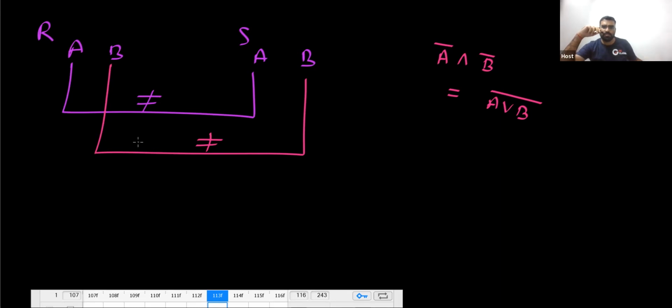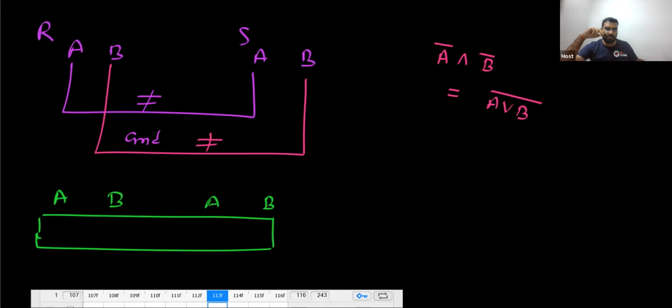So these two must happen. When will it be empty? It will be empty if no row satisfies this A B, and it will be empty if there is no row which will satisfy this. So if it is not empty, then this type of row must be there: this should not be equal to this, and this should not be equal to this.